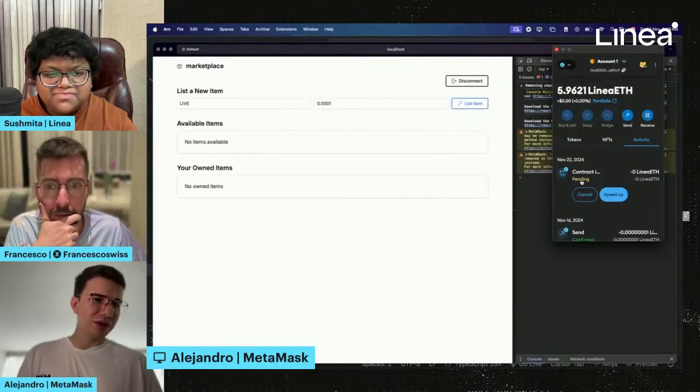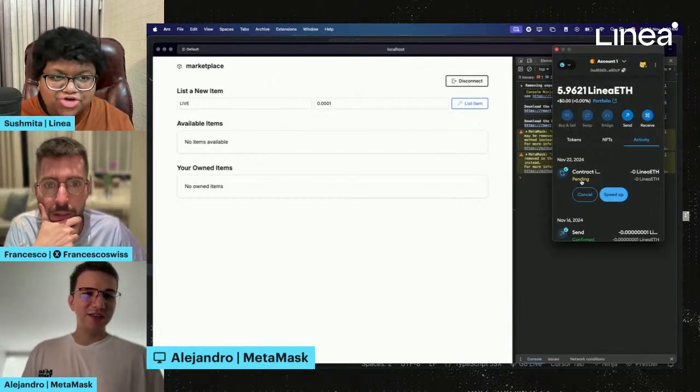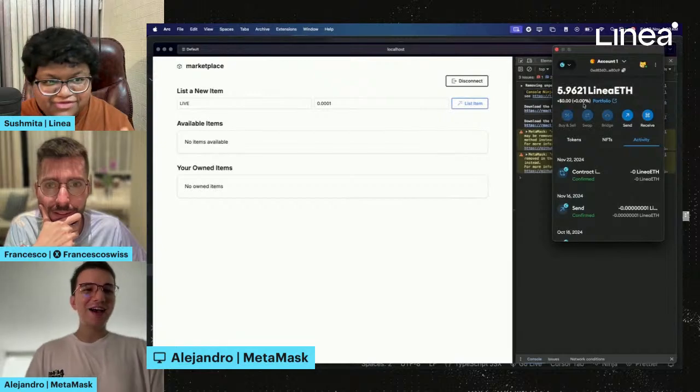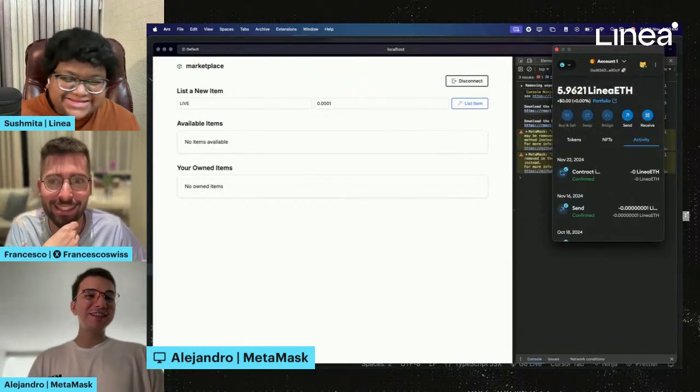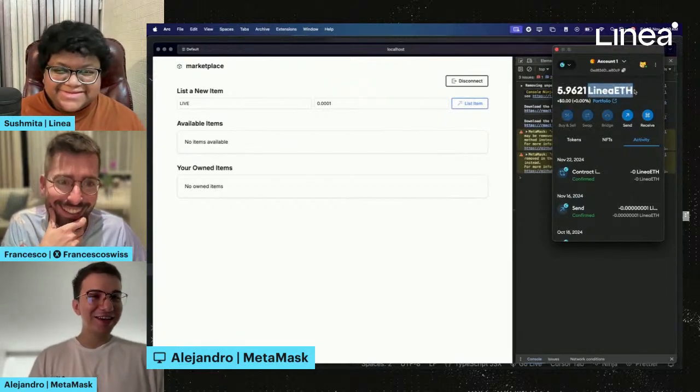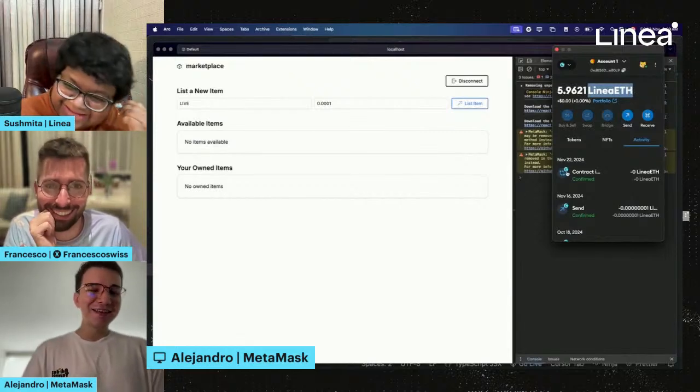Are you looking at my MetaMask wallet? Yes, you're rich on Linea Sepolia. Oh yeah, yeah, yeah. This is not Linea either. Okay, I am not that rich.